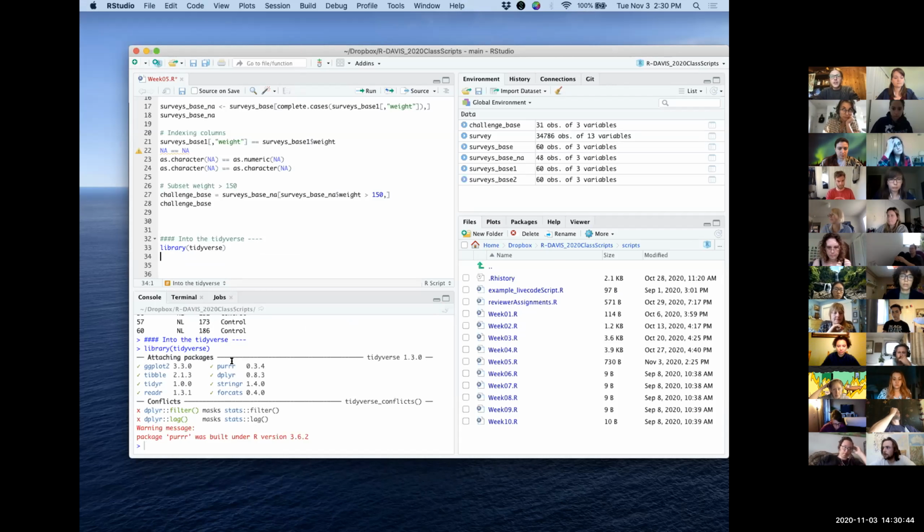As I mentioned, Tidyverse is sort of this umbrella package that includes a bunch of tidy libraries within it. And that is this first attaching packages message that we're getting. So when we imported Tidyverse, we actually imported ggplot2, tibble, tidyr, readr, purrr, dplyr, stringr, and forcats.